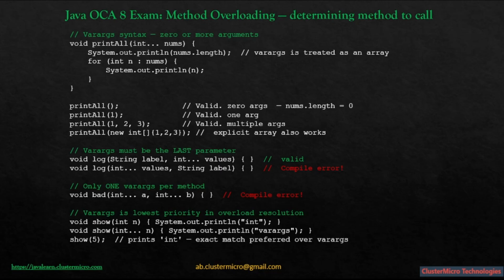The syntax and how it works internally: say you have this method, void printAll(int... nums), right? That's the Varargs syntax. Then you have System.out.println(nums.length), and for (int n : nums) you keep printing. So the three dots after int declare nums as a Varargs parameter. Inside the method, Java treats nums as a regular int array. So you can call nums.length, loop over it with an enhanced for loop, and access elements by index.